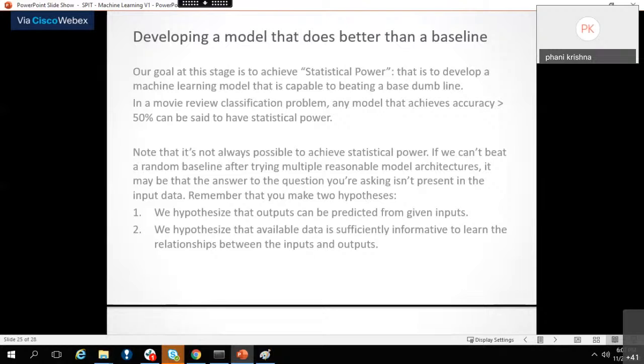When I am able to create a model which gives more than 85% accuracy, then we'll say, yes, this model has some statistical power. Again, coming back to the same step, if we are not able to beat the baseline accuracy, we need to revisit the hypothesis we defined earlier. We hypothesized that the outputs can be predicted from the given inputs, and that we have sufficient informative data to learn the relationships. So that is what we have to do.